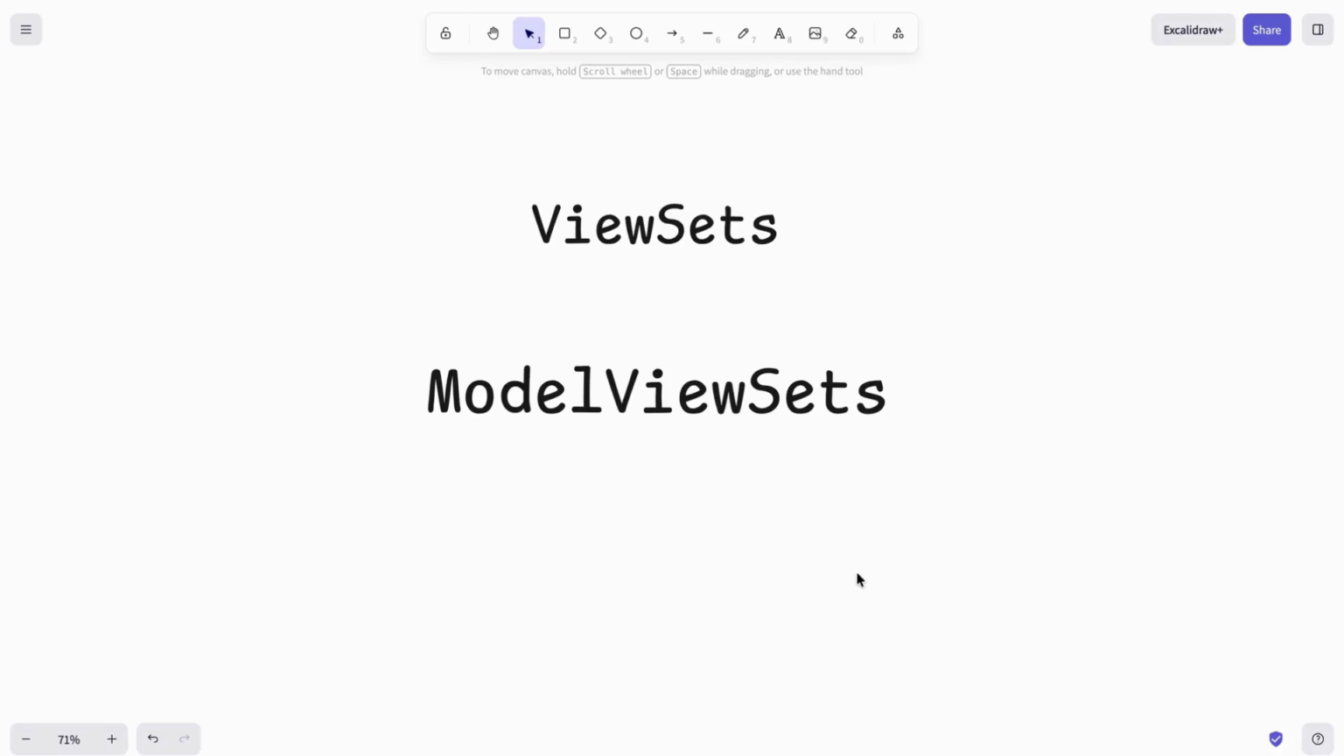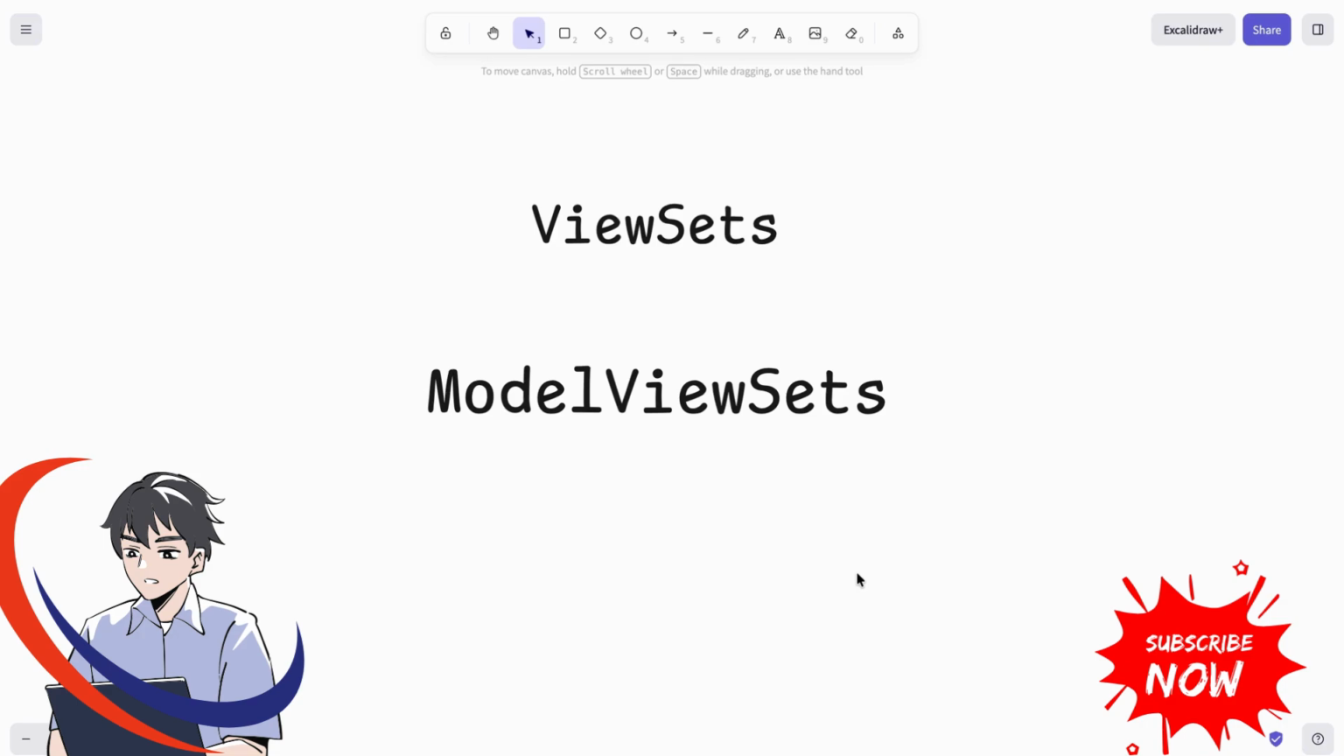So in this video we are going to see about ViewSets and model ViewSets. I will explain why we need it, when we are going to use it, and what are the things available in it. I will show you through documentation so that there will be no doubt and you will get a proper understanding of how things are working behind the scenes.